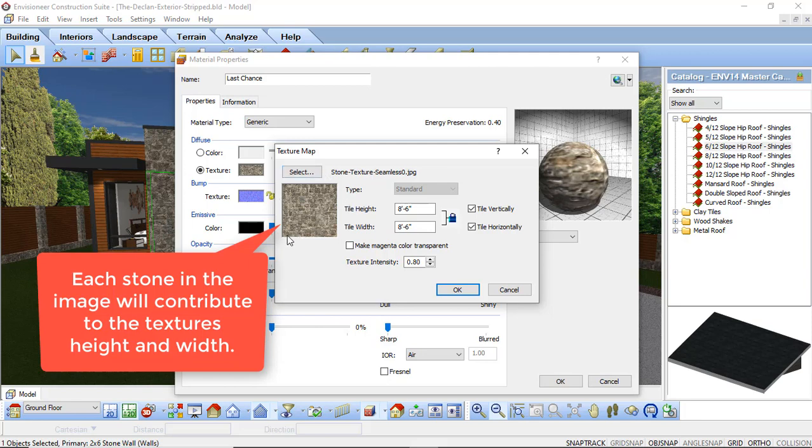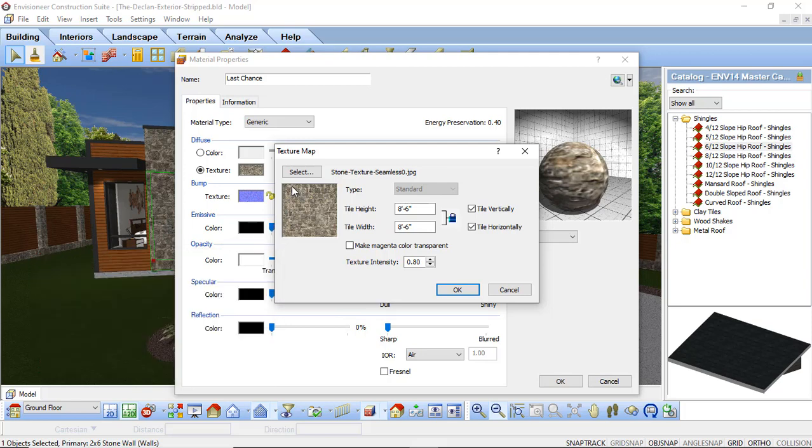So since we know that this has multiple stones, we can see that it's set to 8'6" by 8'6". So what we're saying is each stone has its own height that will create that texture height for us. If I was using a brick material that only had 4 bricks, then I would know that each brick height is about 3 inches high. So I would say, well, I know that my texture height needs to be 12 inches, because I have 4 bricks at 3 inches high.